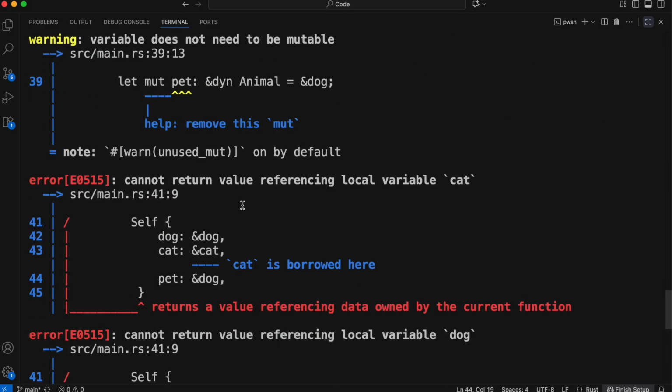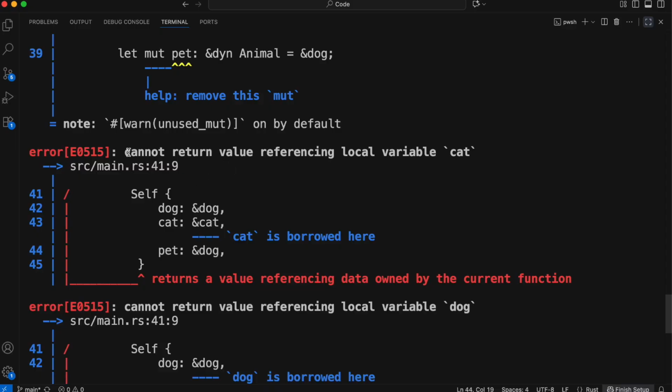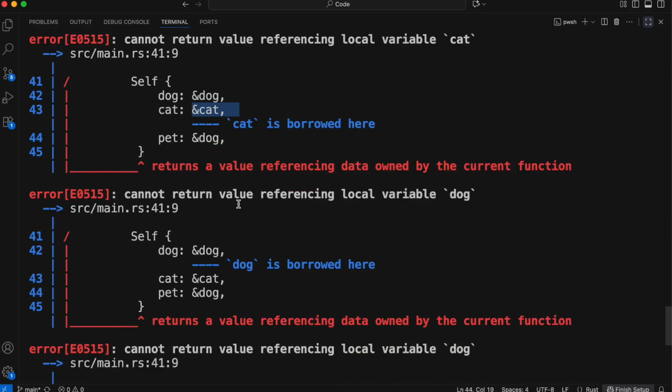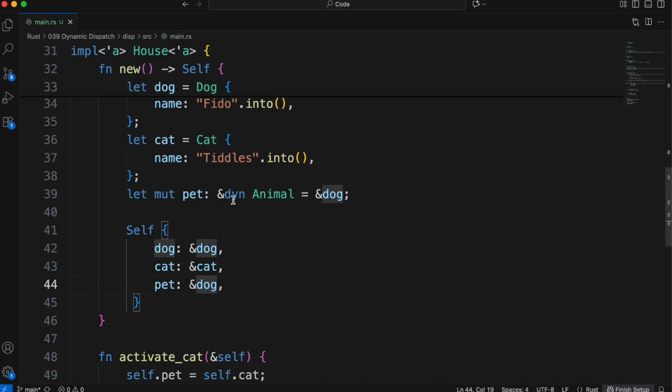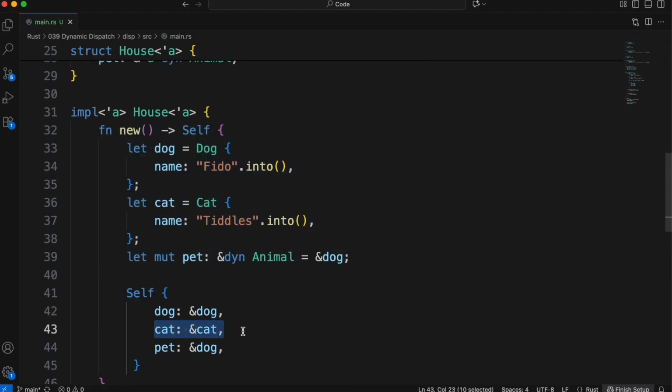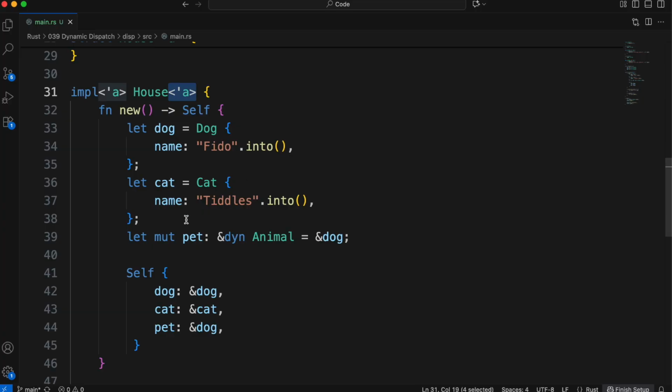So we've got unused variable warnings, and then it starts getting into this. Cannot return value referencing local variable cat. So we're returning self from the whole thing. Self has a reference to a cat, but what is cat? It's a local variable. If we take a look at the code, cat is going to go out of scope when the new method finishes, and we're going to be left with a dangling reference here. And the lifetime parameters haven't solved that issue. We've still got a fundamental problem as far as I can see here.